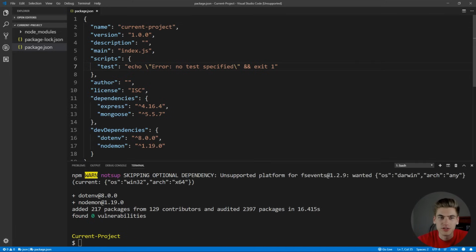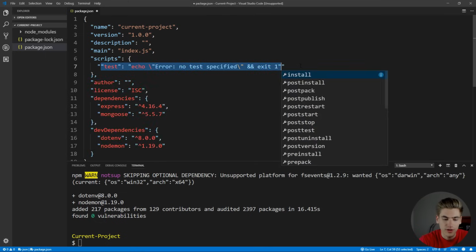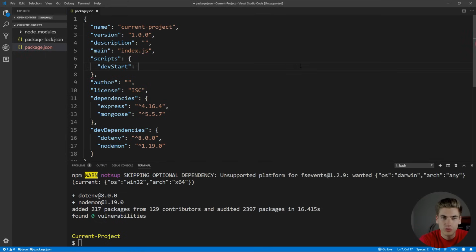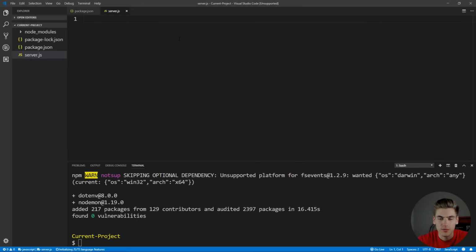Now that we have all those installed, let's remove this test script and create our own script called dev_start, which will allow us to start our server using nodemon. And we just want to type in nodemon, followed by the name of our script, which we're just going to call server.js. We can save that and actually create that new file called server.js. And here we go. This is where we're going to put all of our different server code.